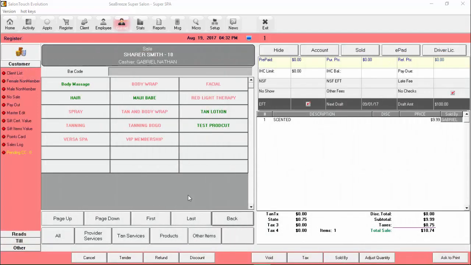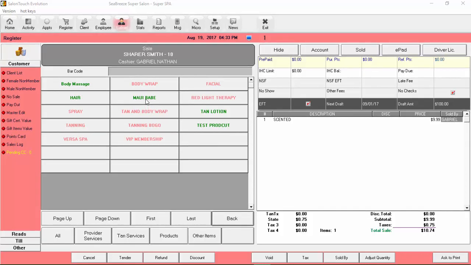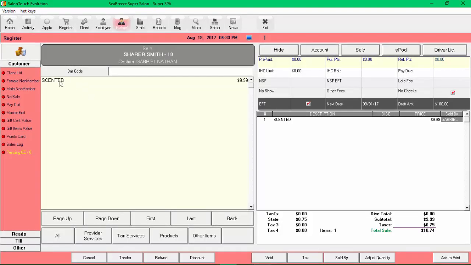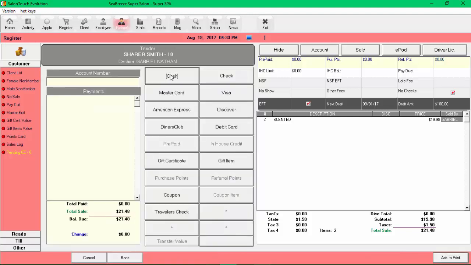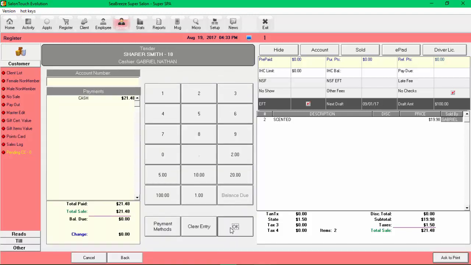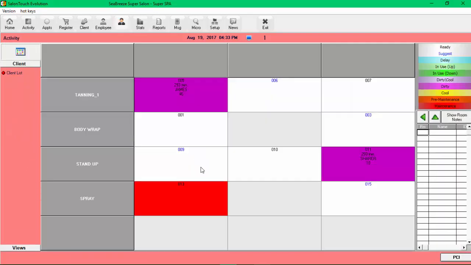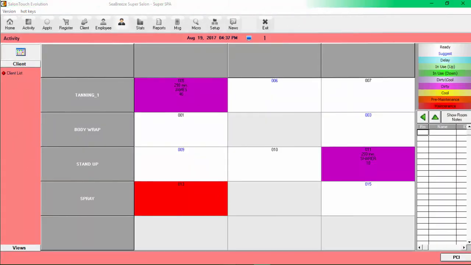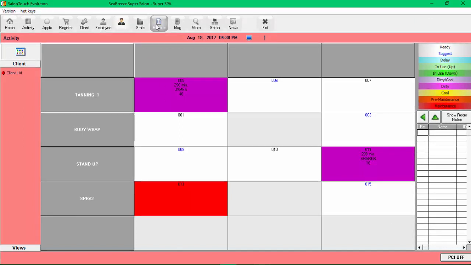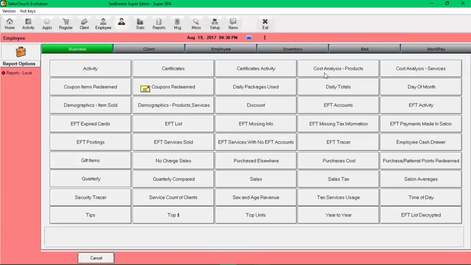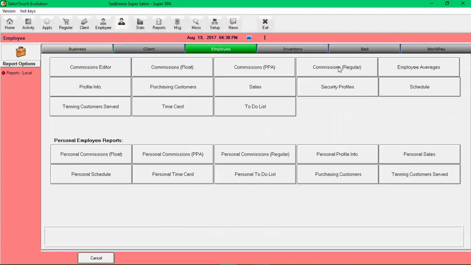Since Nathan is clocked in, let's go ahead and make a sale under his name. So we'll pick up the product here and we'll tender it cash. Now we can go to the reports and check out the commission reports just to make sure that Nathan did get his commission. So I go to the third tab, the employee tab, and it was regular commission. So I click on it.